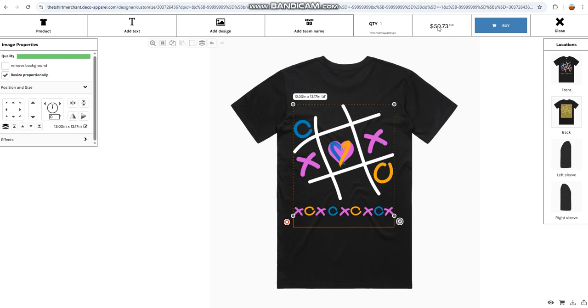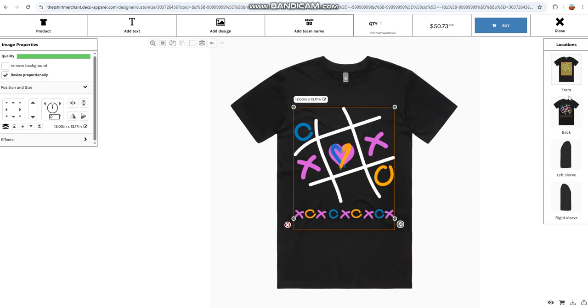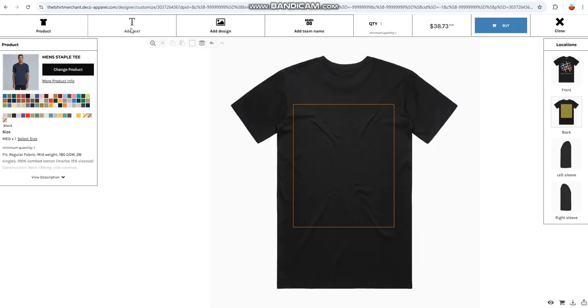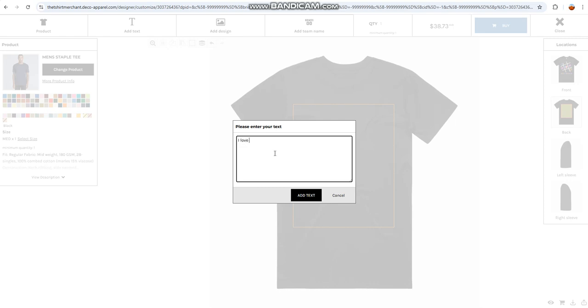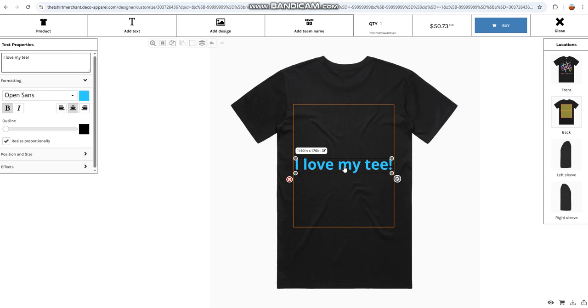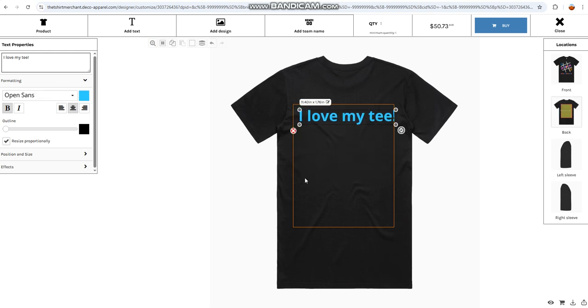Okay, so we've got front, we've got back. Let's delete the back because we didn't really want that, and we're going to just quickly do it again. We're going to add text, I love my tea. We'll add the text again. We will change the color. It'll even let you center it, which it already does by default. Just to say you've accidentally moved it to the right there, and you center this, as you can see, nothing actually happens. What has to happen is you need to move the text yourself and center it where you want.